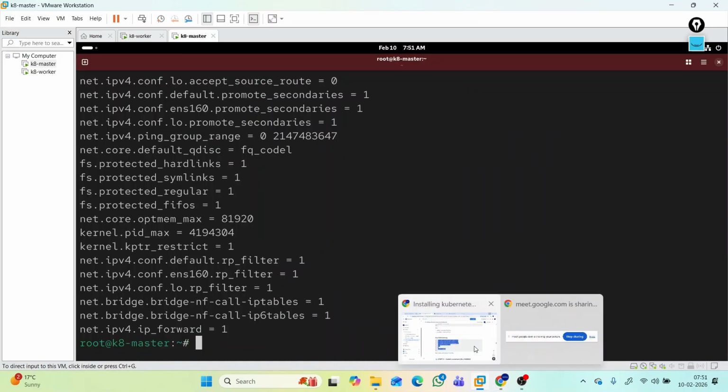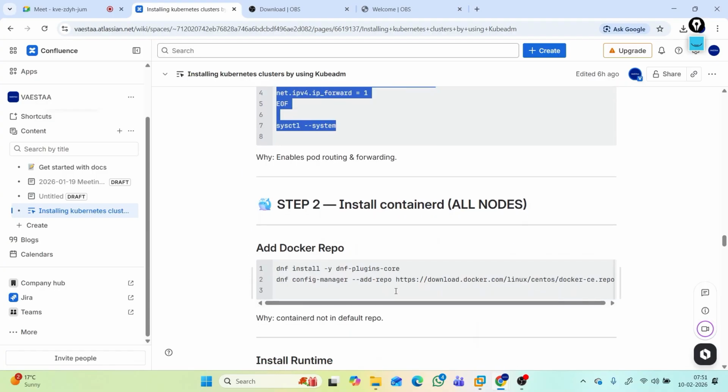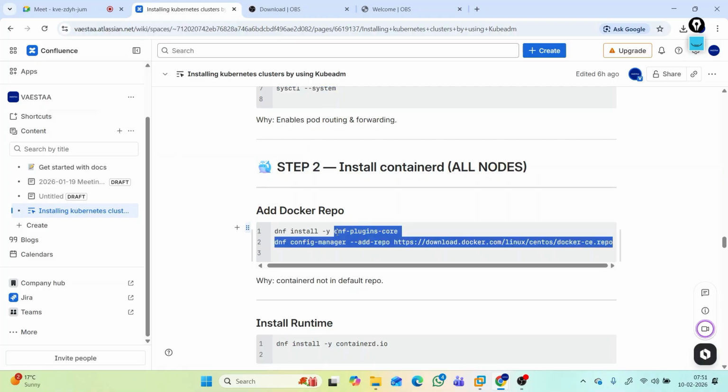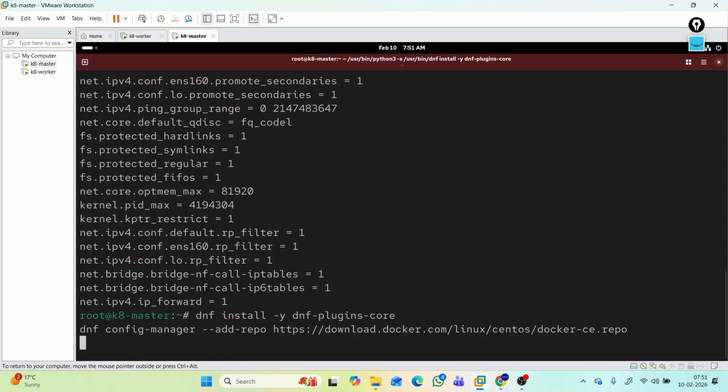So to make your port forwarding and all that work. Next we need to install this containerd runtime. We have to install it on both, you can do it on both. So let me copy down these two commands. Where is my master node? In my master node, I'm just going to paste this, give enter here.